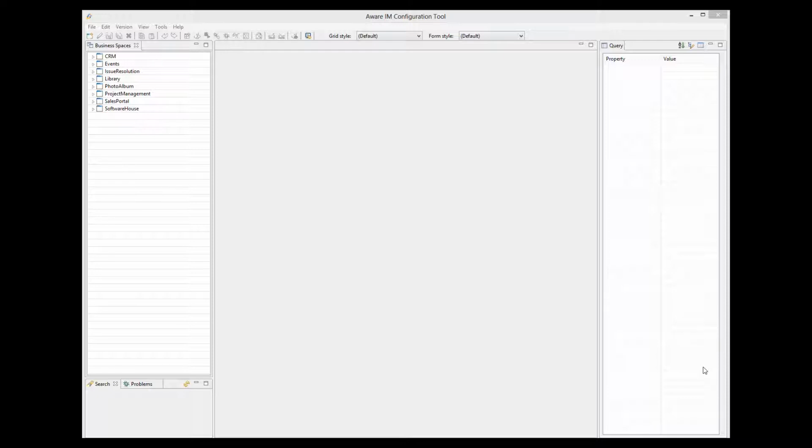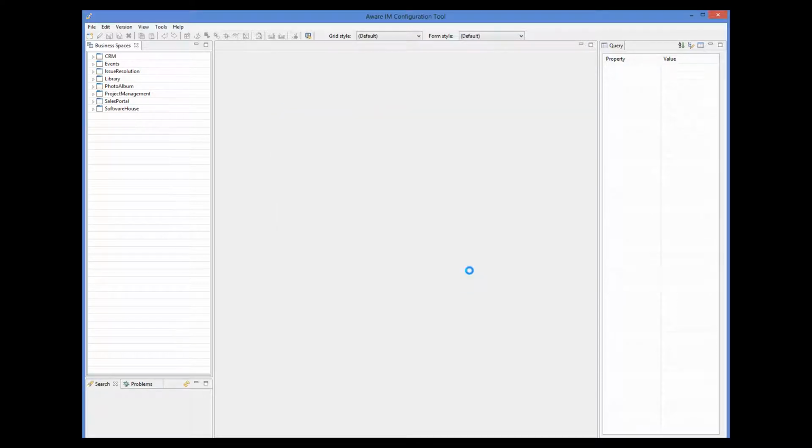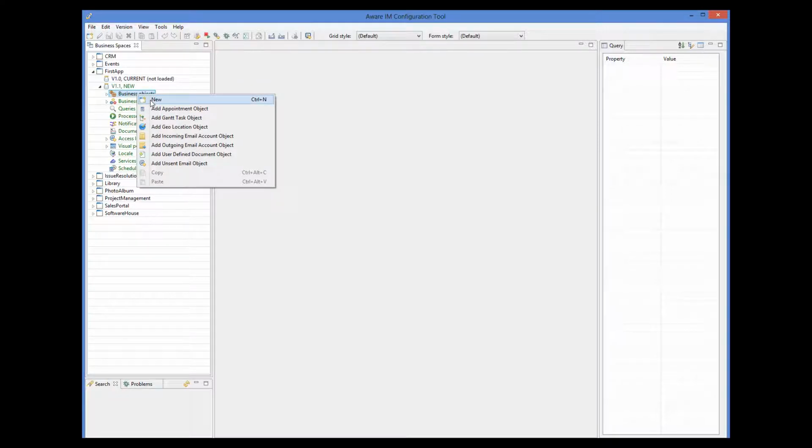So here I have the AwareIM Configuration Studio, and I'll start by creating a new application, or business space, as it is called in AwareIM. So I'll go New, and enter the name of the new business space. And now I can see a new business space in the tree on the left. Let's create the customer business object. So I go to the business objects node, right click, and then select new.